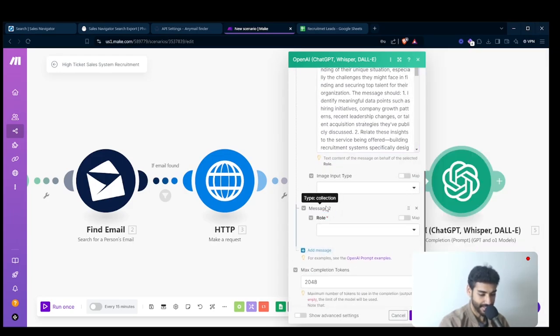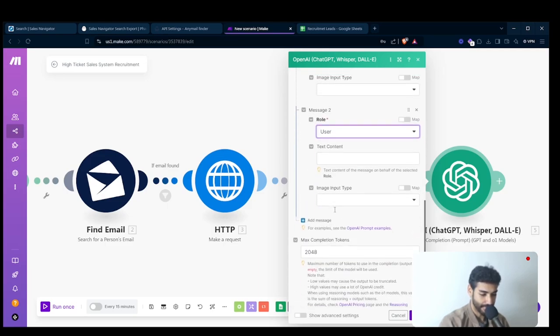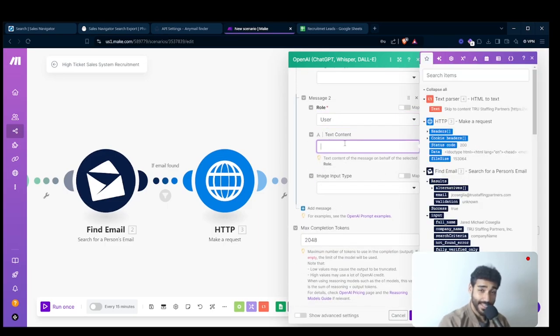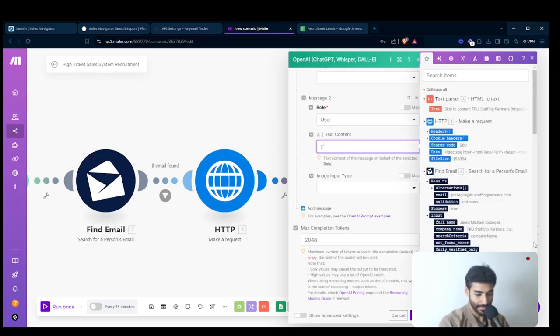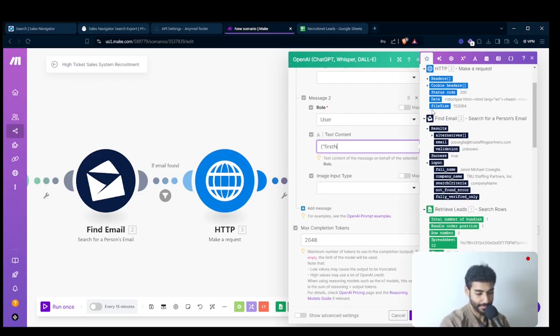I'm going to show you guys what I'm going to do next. I'm going to click on add message, click on role, user, and then basically map in the data. The way I'm going to do it, guys, is perform something called JSON formatting. You don't have to be a crazy programmer to know this. It's just a way to structure data. So I'm going to write some JSON. Do I have the full name? Let me double check. Okay, I have the first name.